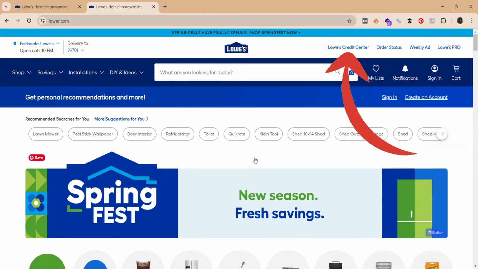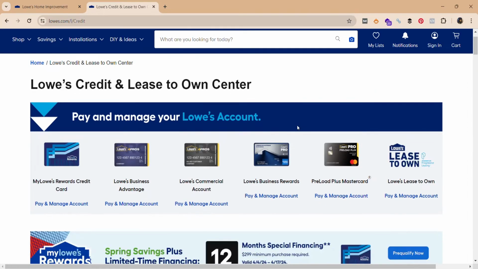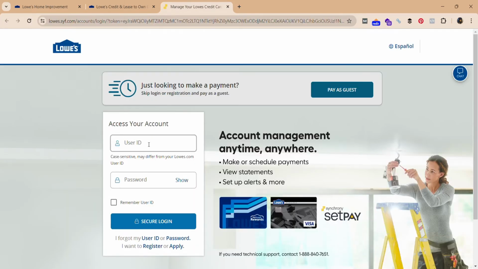And over here you can see the Louis Credit Center at the top right hand. Click on the Louis Credit Center. Once you do that, you can see the card options. Click on your card type. I'm choosing my Louis Rewards credit card, and once you do that, wait till the page loads up, and over here you can see the login section.